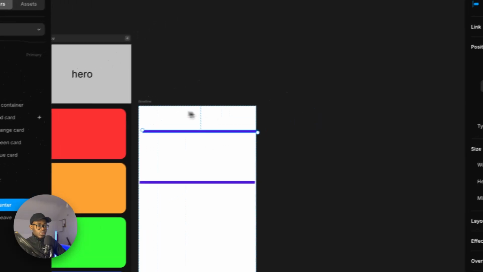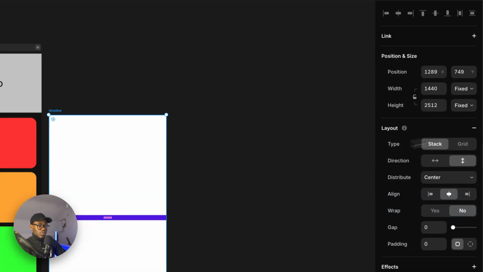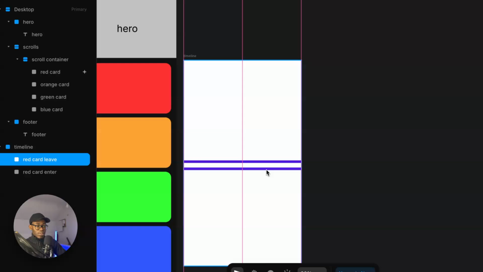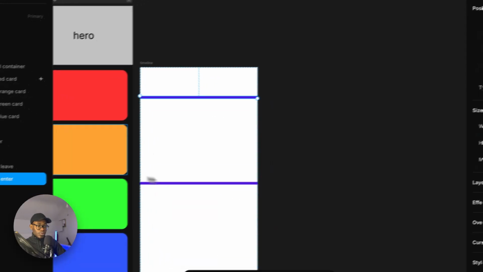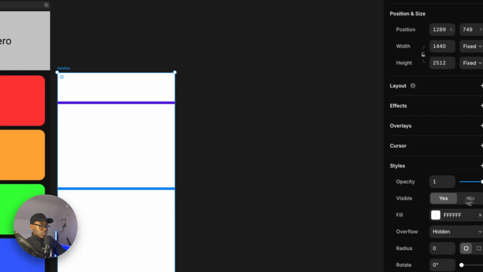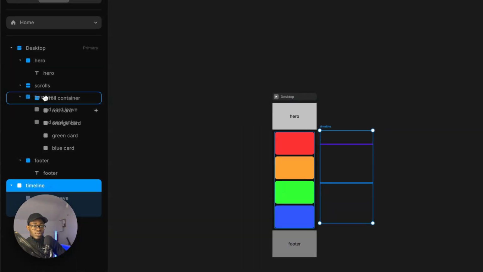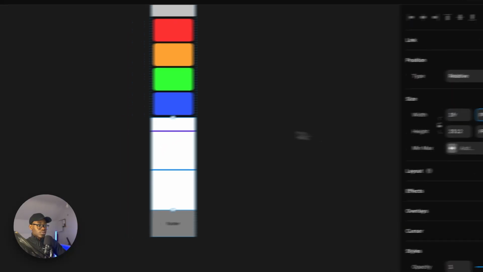Just stay with me. So now let's give you this. Layout does not work well for this, so I'm going to cancel layout, and then set both of them to stay inside. So this is red card leave, this is red card enter. Red card leave can be a color, so this can also be cancel the color of the background. So this is the timeline. We're going to bring this timeline into the scroll section, as this. We're going to give it fill.